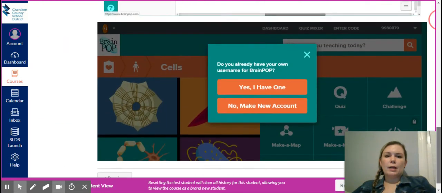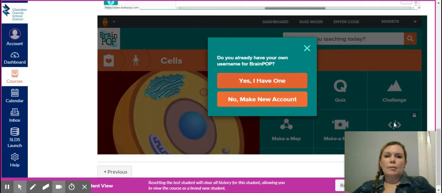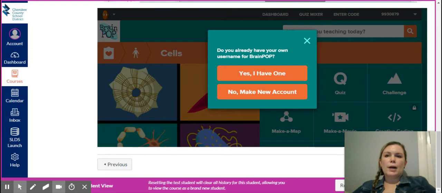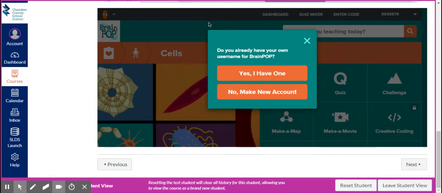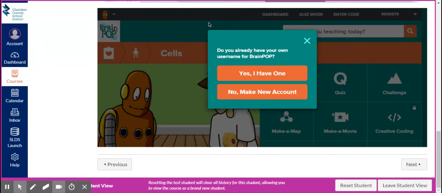But down here, when it does populate, as this is doing within Canvas, you will have to click yes, you have an account and log in. However, you can see even in the background right here that the Make a Map feature is right here. So when you do access a video, so for example, if you're just on the website in general right here, I'm going to click on cells as a video, and this would be the case in any video on BrainPop.